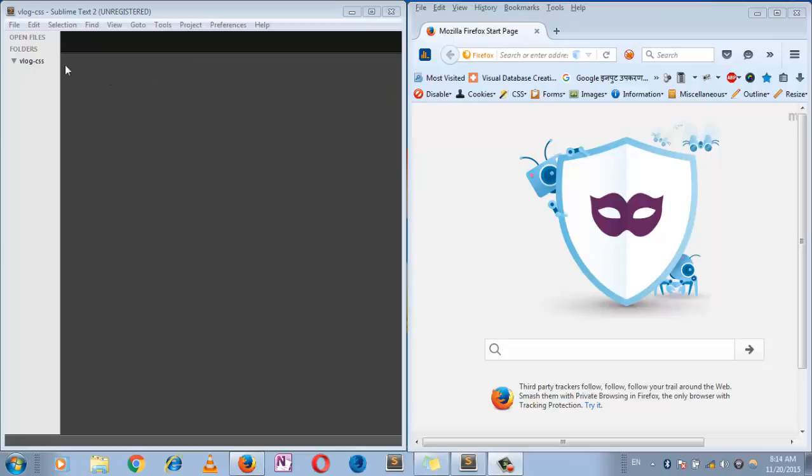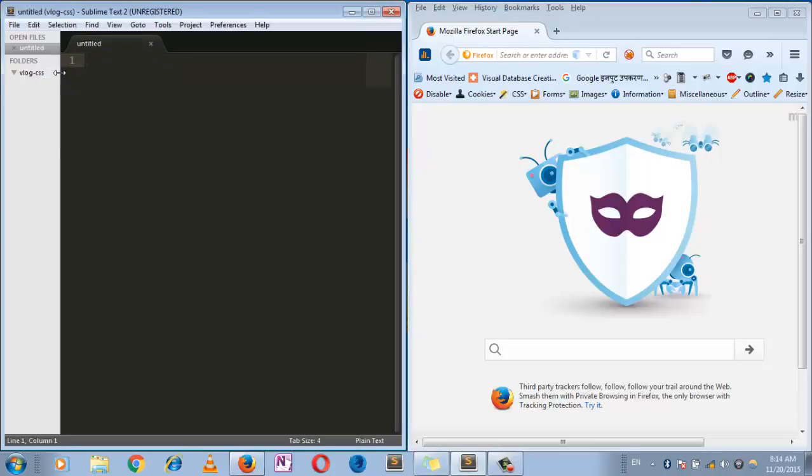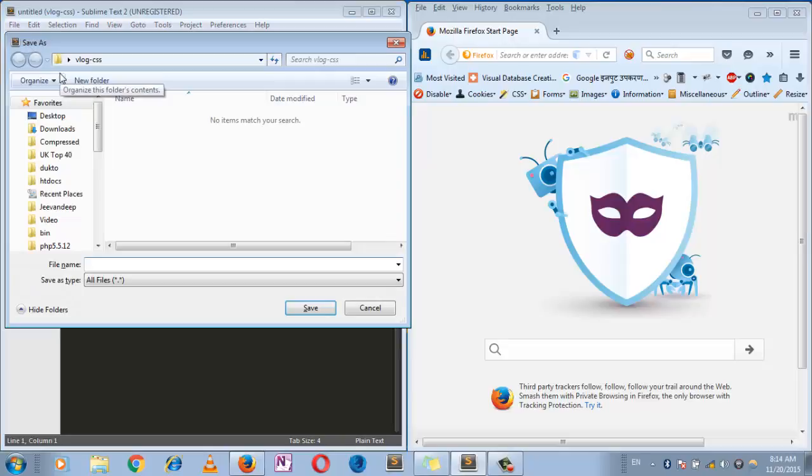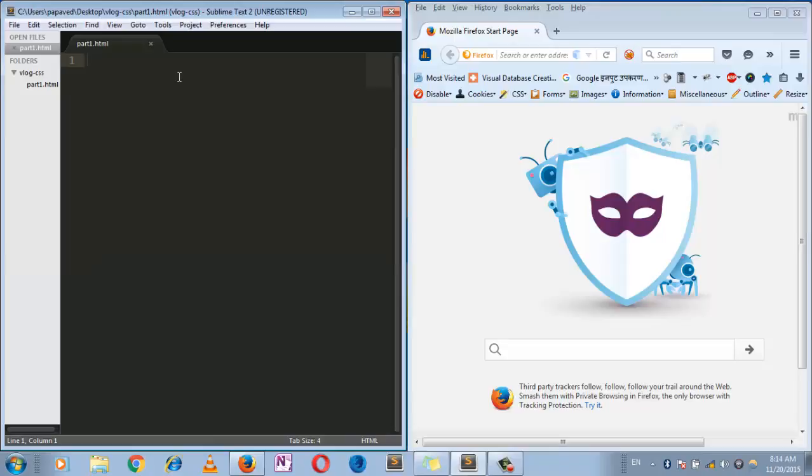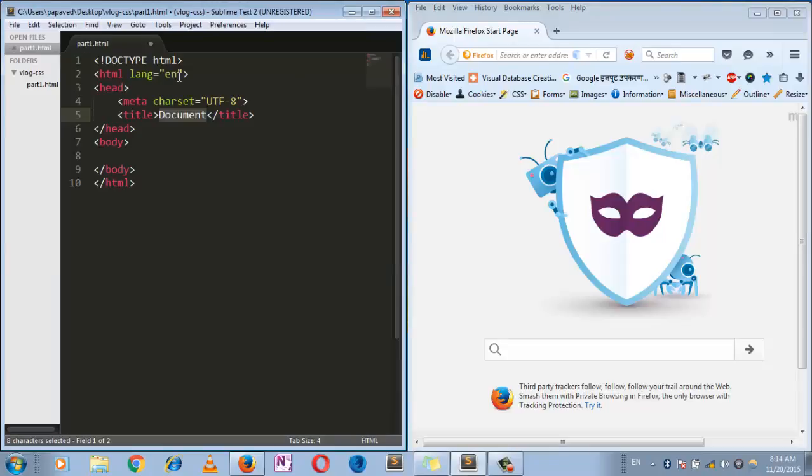As you can see, I have a folder named blog CSS, and this is going to be our working directory, in which we will write our code. So without further ado, let's create a new file and save it with something like part1.html, and first of all we have to write our markup. So here it is.